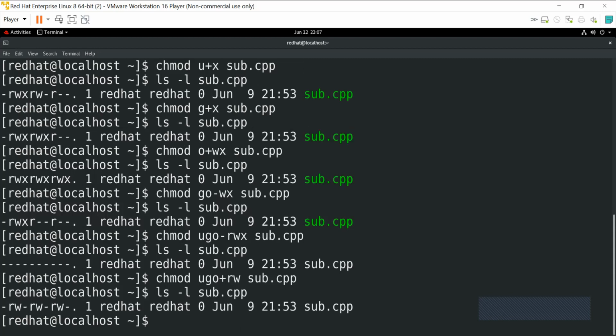And we also have assigning the permission. For assigning, we are going to use the equal operator, the equal symbol. Here adding is different and assigning is different. Assigning means that it will replace the previous permissions. Adding means that it will add the permission to the existing permissions. So adding will add, and assigning will replace.